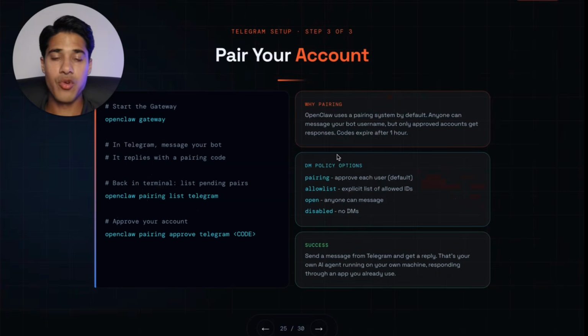Step 3 is pair your own Telegram account with your bot. You want to make sure that the gateway is running, then open up Telegram, find your bot by its username, and then send it any message at all. Because you set DM policy to pairing, your bot's not going to respond to anyone whose account hasn't been explicitly approved. When an unrecognized account messages it, the bot replies with a pairing code and waits. That pairing code is what you're going to use to approve yourself.